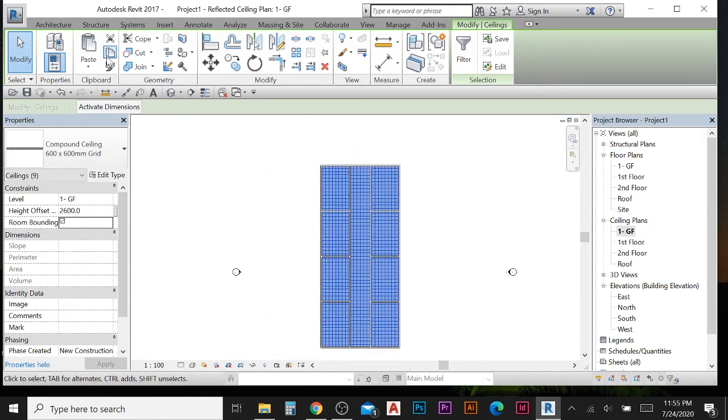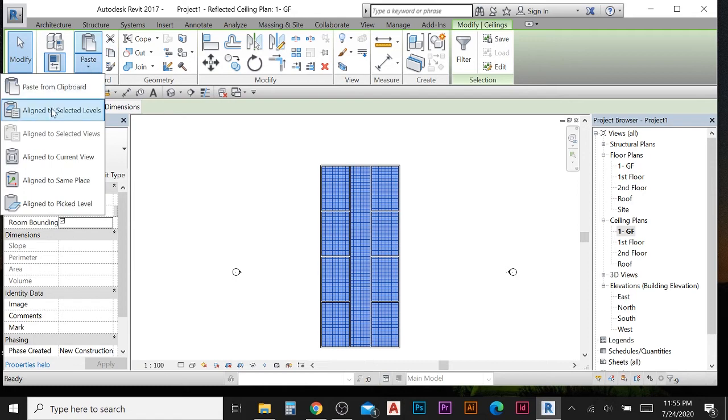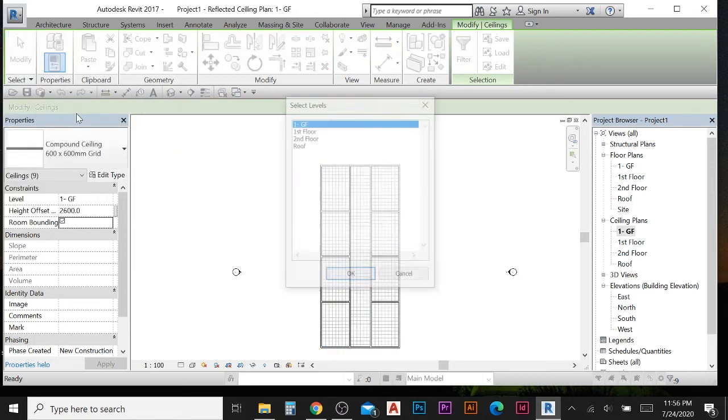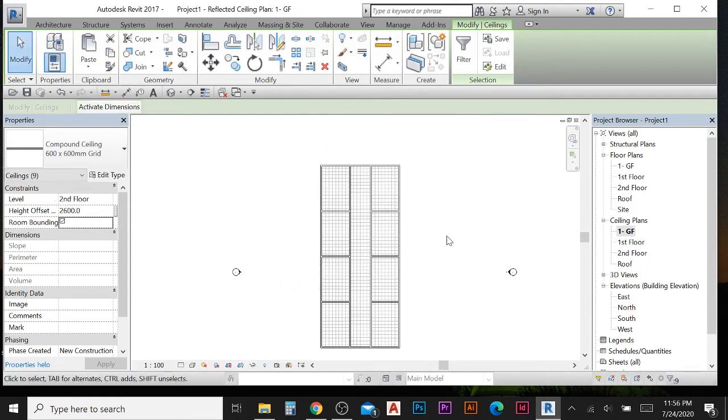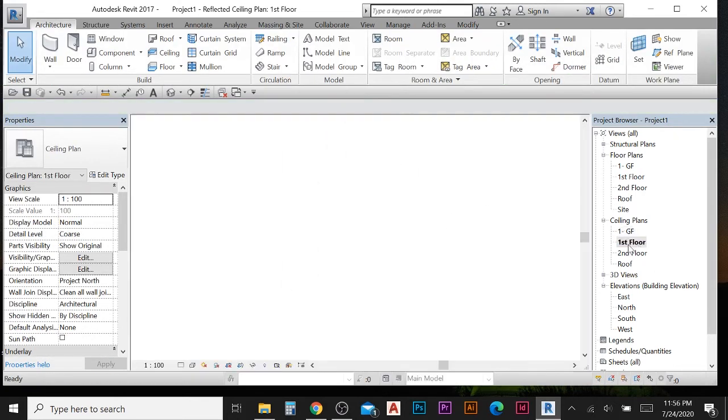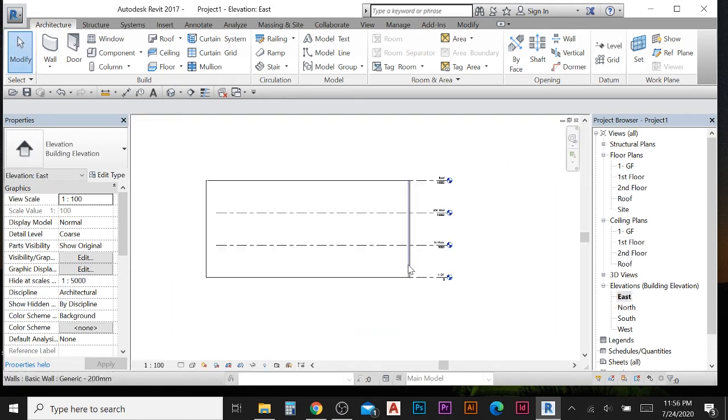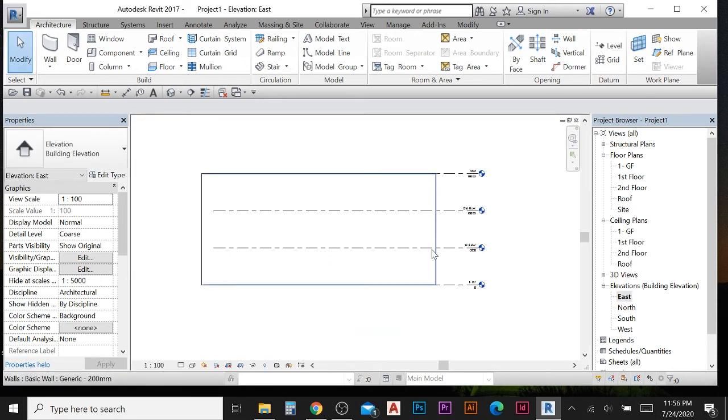Now we will copy here, copy, paste option, align to selected levels, first floor, second floor. Okay, it's already copied. You go to first floor, ceiling already there, second floor, it's already there. If you go to elevation view, you can see only the wall, you cannot see the ceiling from the side view. Elevation view, side view.